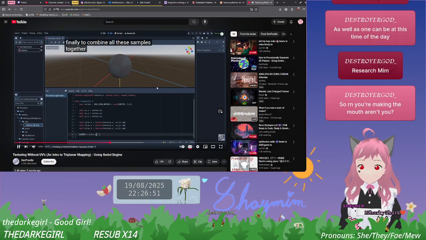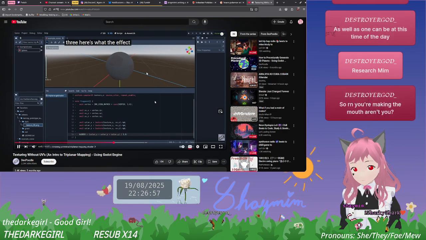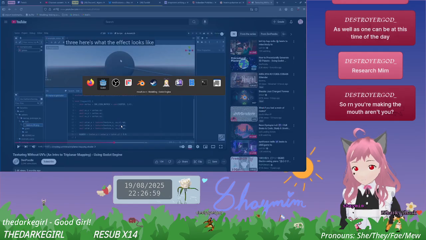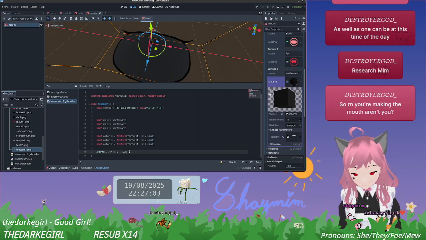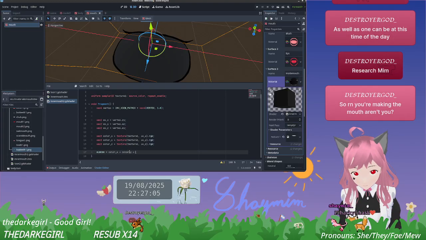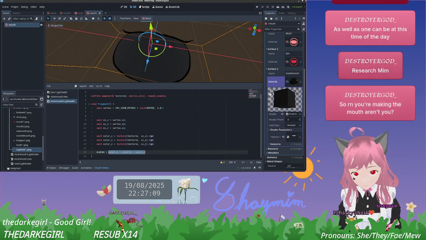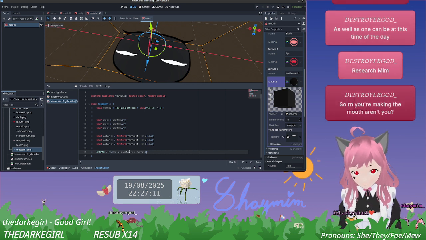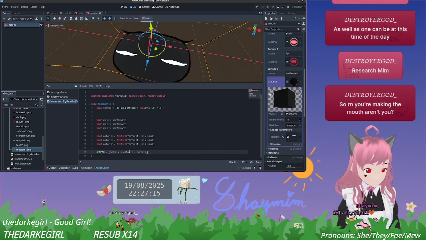Finally, to combine all these together, we'll set the albedo to add. This means adding them together, then dividing by 3. Okay. Here's what the effect looks like. Average them together, so oh, you see that there?